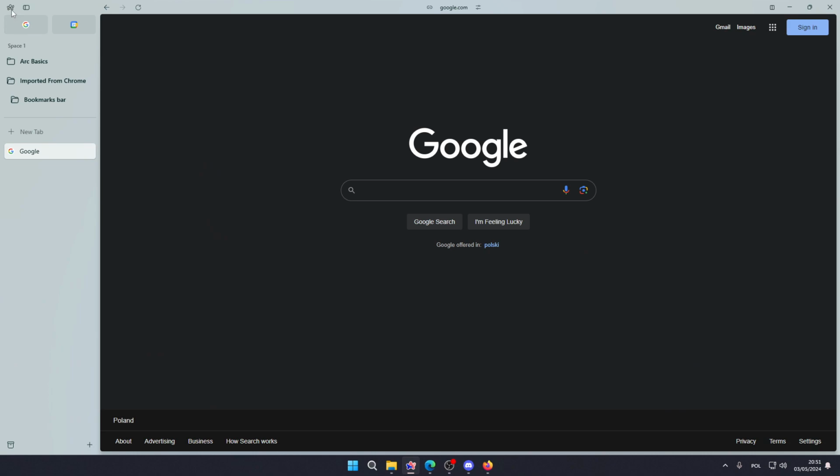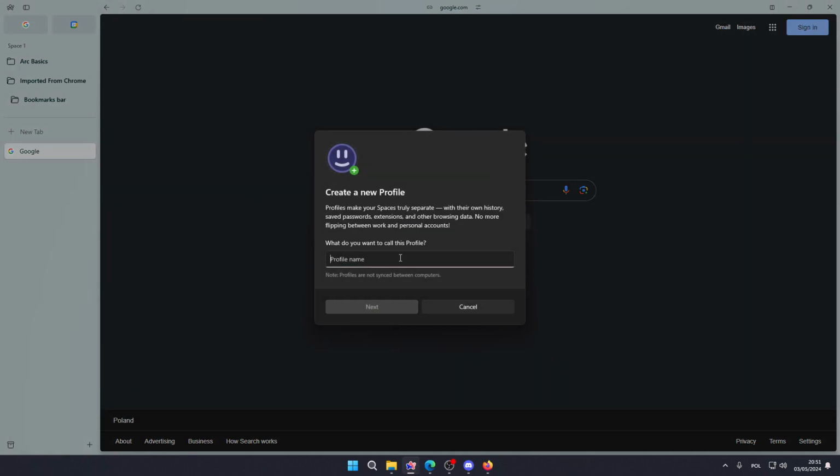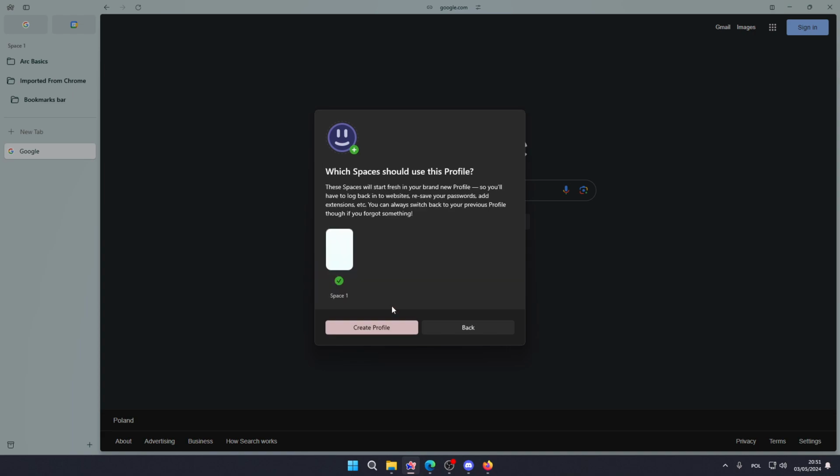We can also go to the top left corner and click on the Arc icon over here, then go to Settings, and then we have a Profile section where we can click New Profile, and then once again we have the same window. So this time I'm gonna create a new profile, go Next.